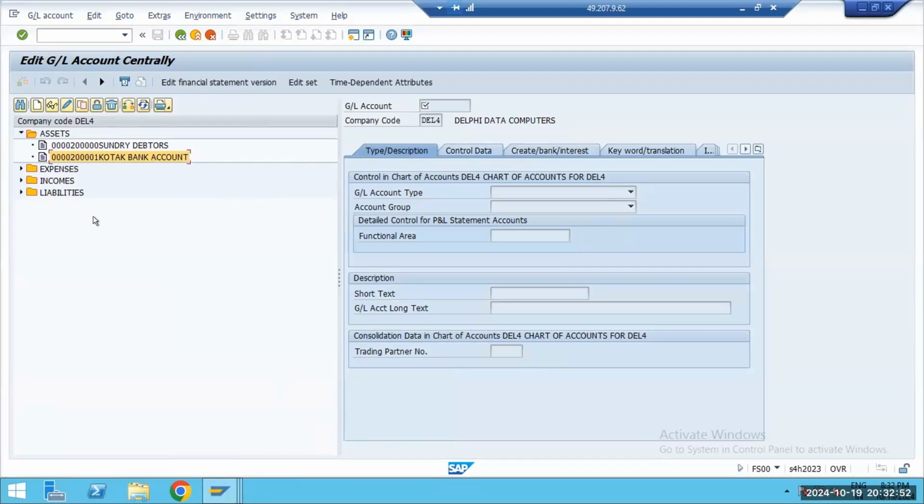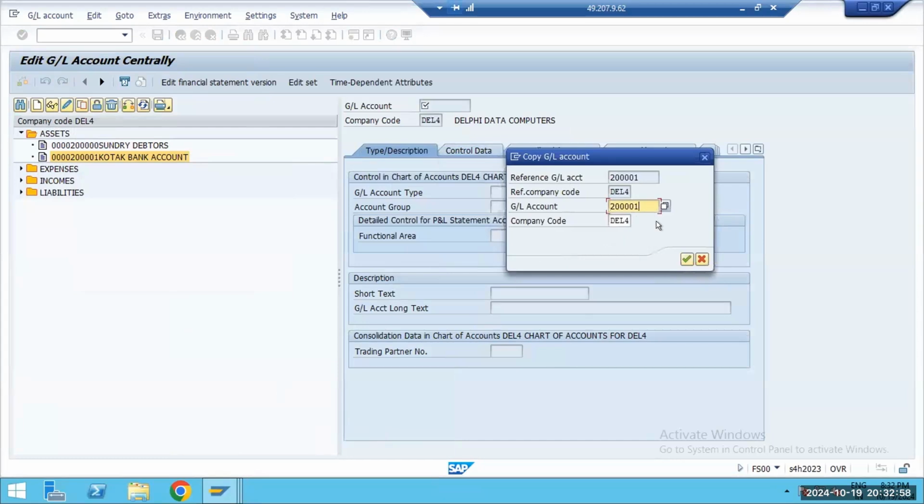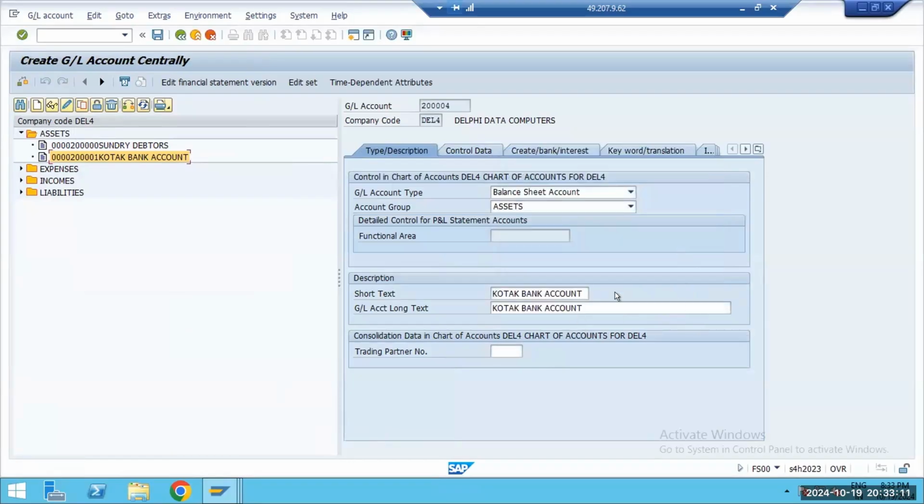So select this bank GL and click on copy. Here I will provide a number 4. Purposely I left 2 numbers blank. Why? I will explain shortly. Continue. Just change the description: SBI bank account.